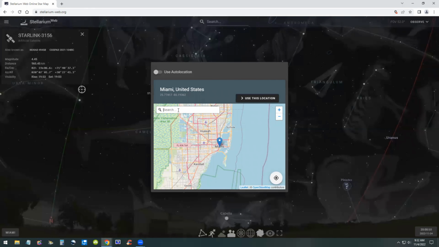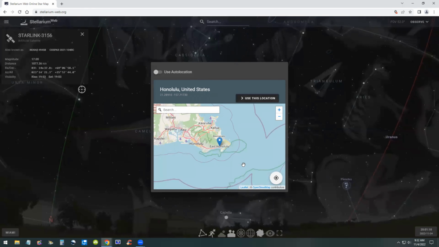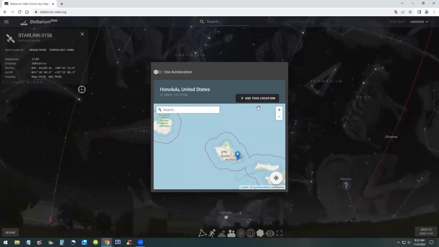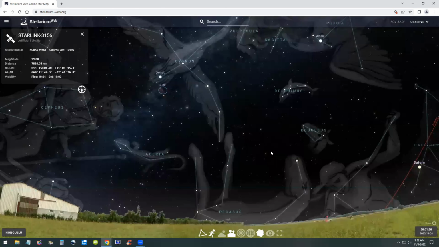Let's change the location again. I have a feeling if we go to Hawaii, then we'll be able to see more Starlink satellites. Let's take a look. So I'm going to search for Honolulu, Hawaii, right? And that's the island in the Pacific Ocean. It may not seem like something has changed, but wait and see. Just wait and see.